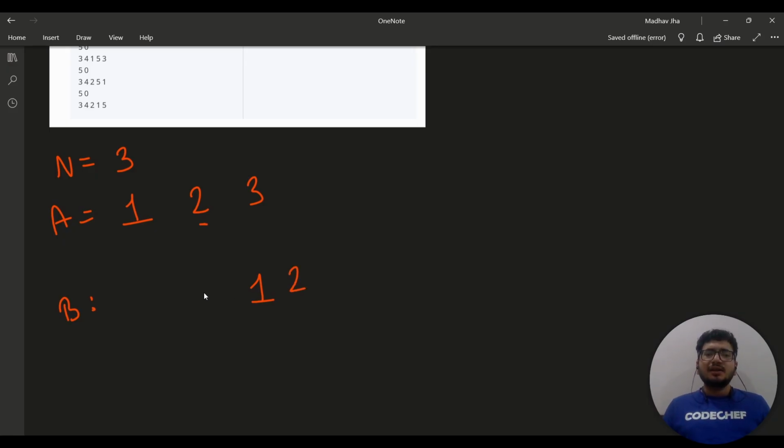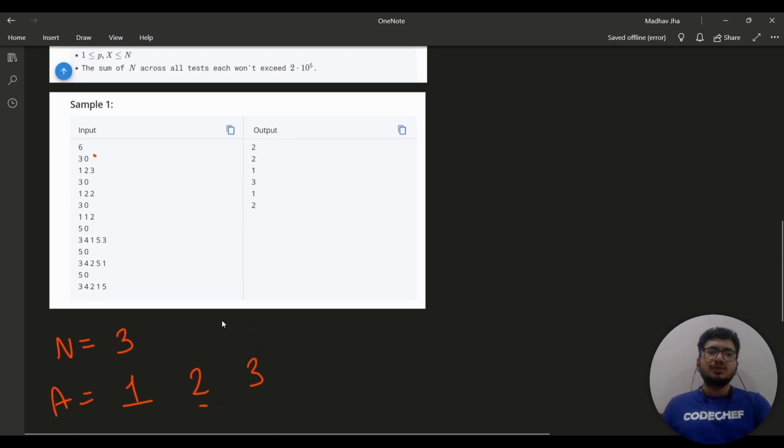Now, Alice can place the element 3 either at the end or at the start. Since Alice wants to maximize the score and we are taking the minimum of the first and last element, it is in Alice's favor to place 3 at the start. With this, the border elements, the first and last, are 2 and 3, and the minimum of them is 2, and as you can see, that's the answer here.